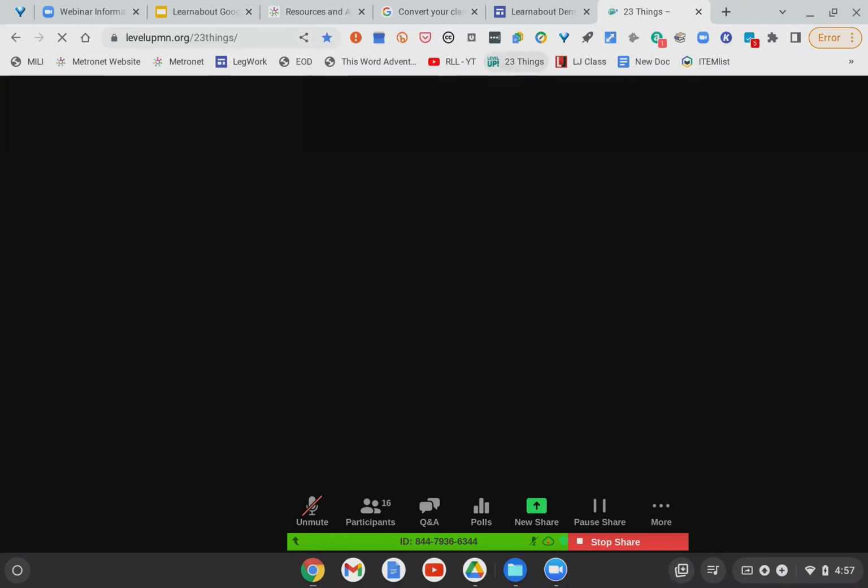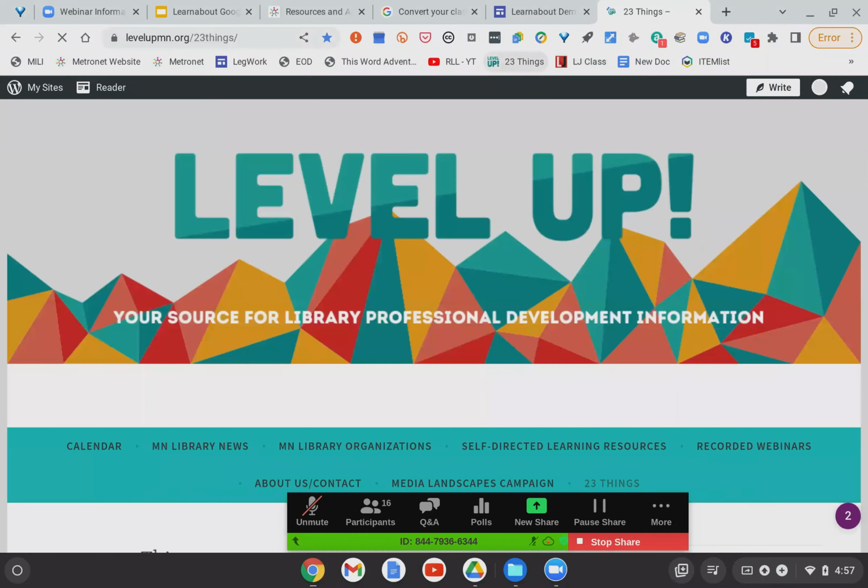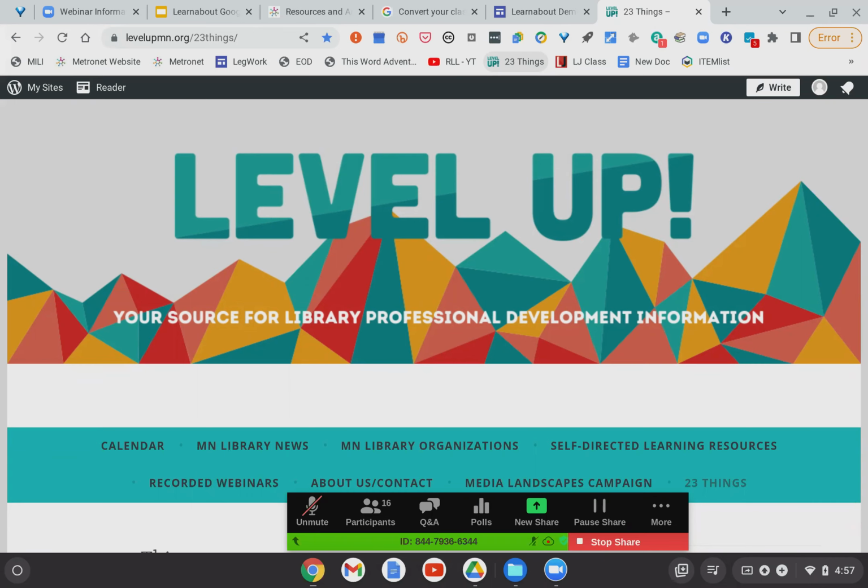This is something that MetroNet has created in conjunction with several other library organizations. If you're not familiar with this, if you're not a Minnesota librarian and you're not familiar with the Level Up project, come take a look at this, levelupmn.org. It's a lot of how do we make our professional development better? That's where the idea began. And then from there, we created the Media Landscapes campaign. So if that's something that you're working in, like what is the state of media literacy today is the question we were asking. Sophia says Level Up is awesome.